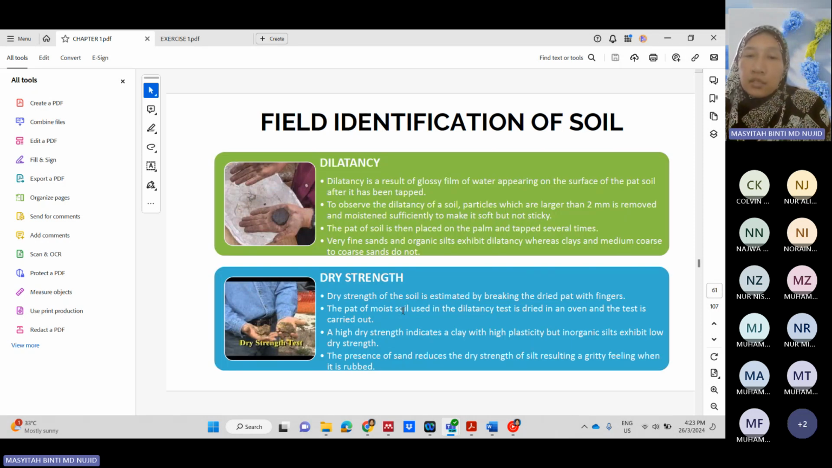Dilatancy is another thing that is a bit difficult to explain. It looks quite the same in definition as consistency, cohesion and plasticity. So what is dilatancy? It is a result of a glossy film of water appearing on the surface of the bed of soil after it has been tapped. To observe the dilatancy of soil, particles larger than 2 mm are removed and moisture is added sufficiently to make it soft but not sticky. The bed of soil is then placed on the palm and tapped several times. Very fine sand and organic silt exhibit dilatancy, whereas clay and medium coarse sand do not. So this can be categorized for dilatancy.